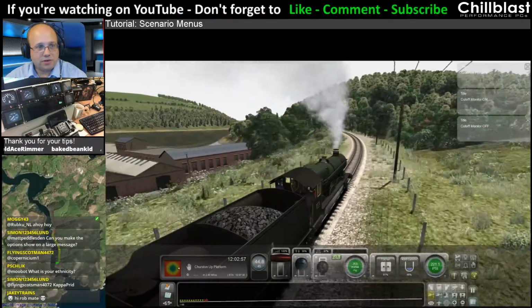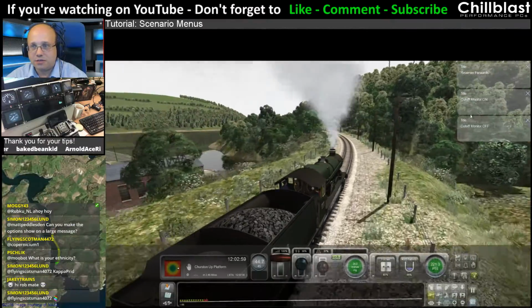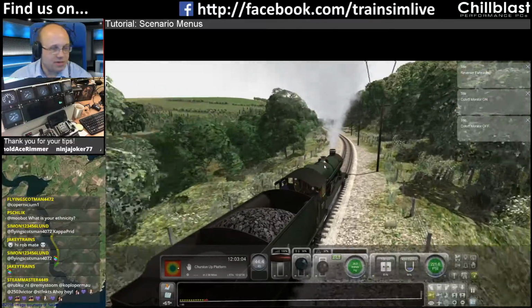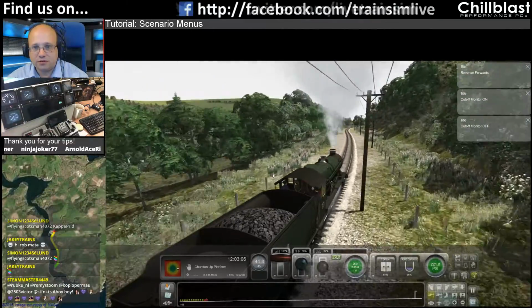Can you make the options show on a large message? No, only these ones in the top right can be made clickable using the show alert message ext function that I showed you.